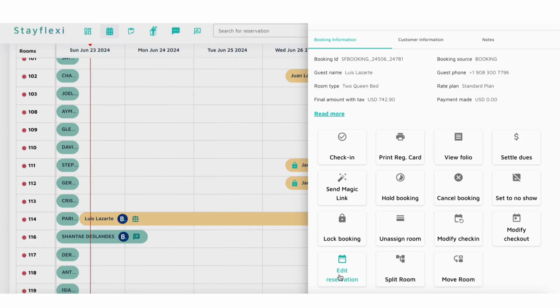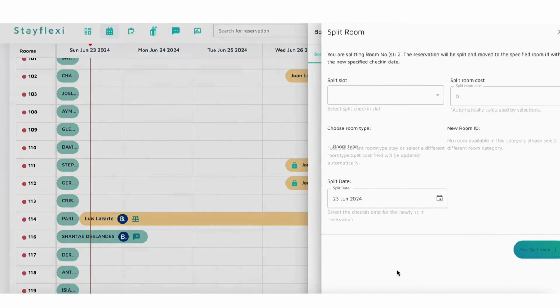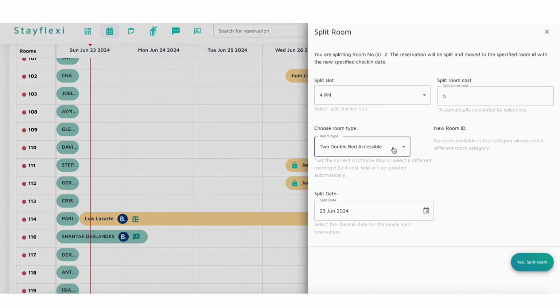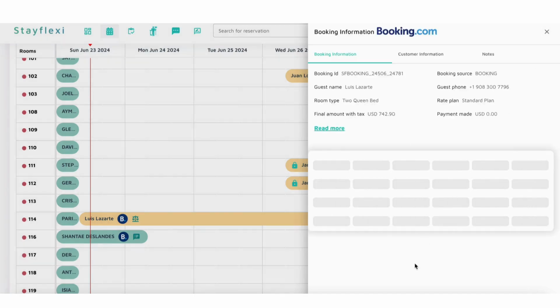So split room means, let's say Louis stays for 2 nights in one room and he wants to be moved to the other room. You can use the split reservation option. It's pretty straightforward. You can select the target room where they want to be moved. You can select the room number, and then you can select what date they would like to be moved. So the system accommodates that very easily.